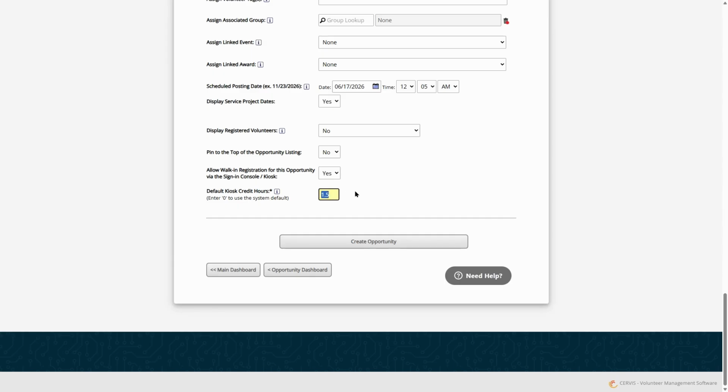So again, it's not a cap. If somebody signs in at 1 p.m. and they sign out at 4 p.m., they're still going to get 3 hours, even though this default is set to 1.5.